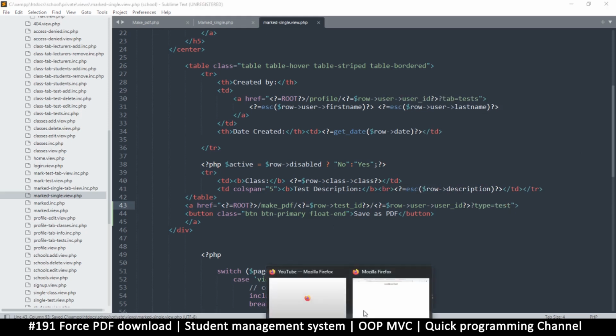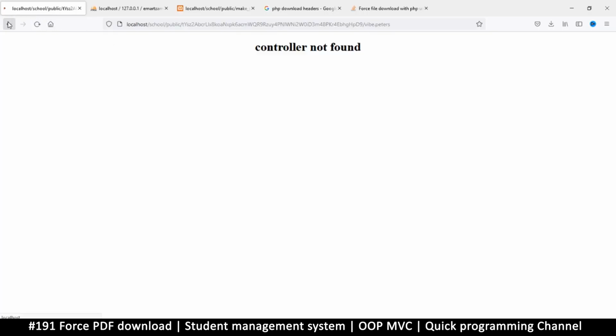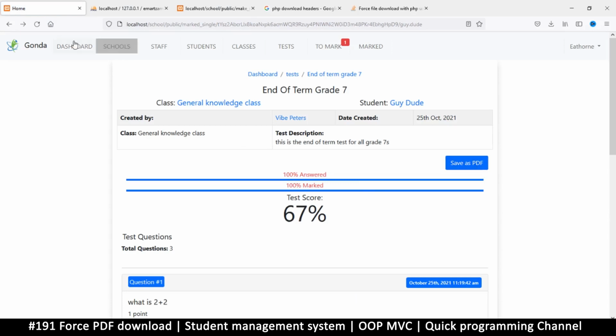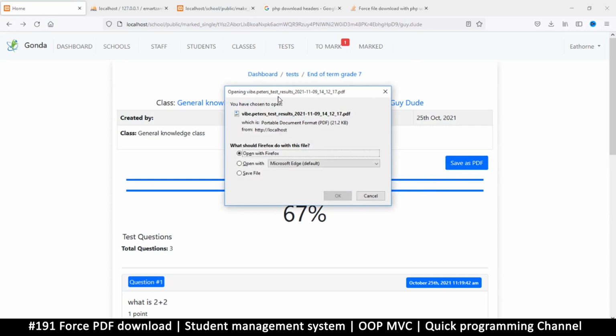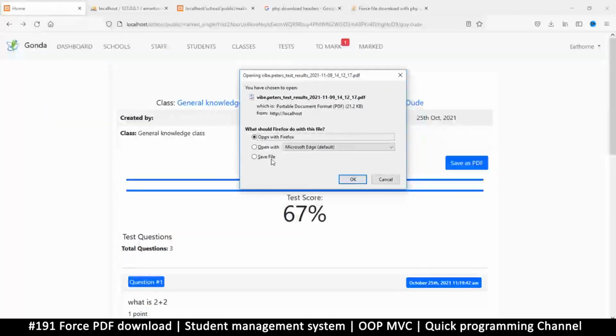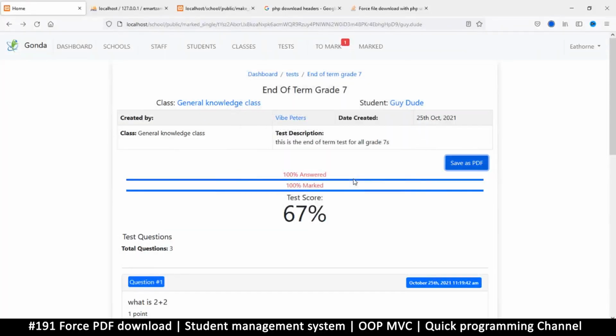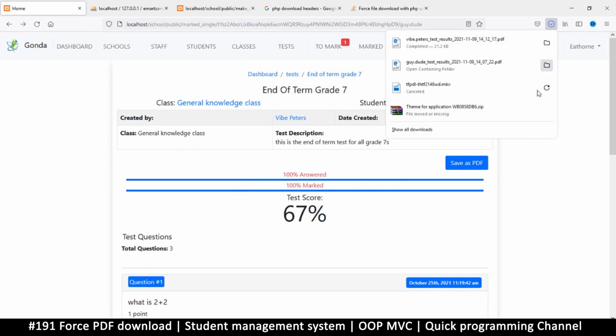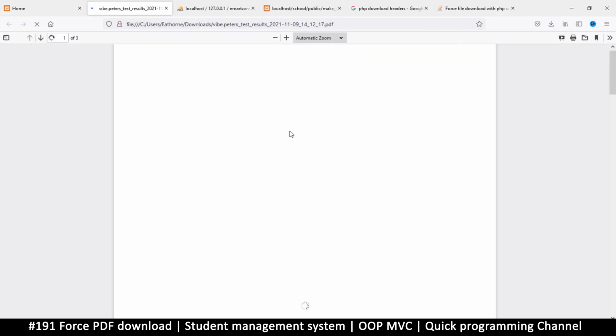So I'll save that, and let's come back here and go back. So there we go. Refresh the page and click save as PDF. And there we go. So there it is. A PDF has been saved. Save. Come back here. There's Vibe Peter's test results. If you want to use their names instead, it's an easy process.